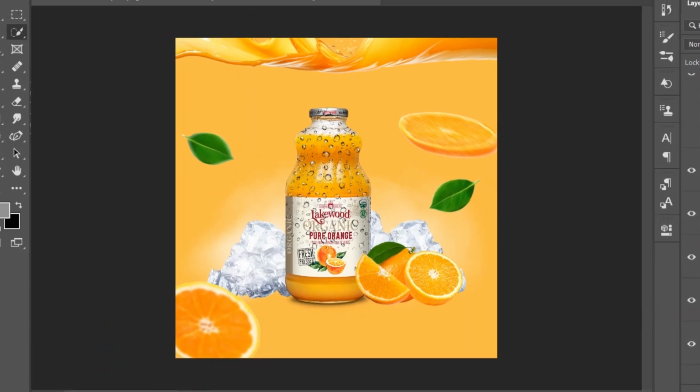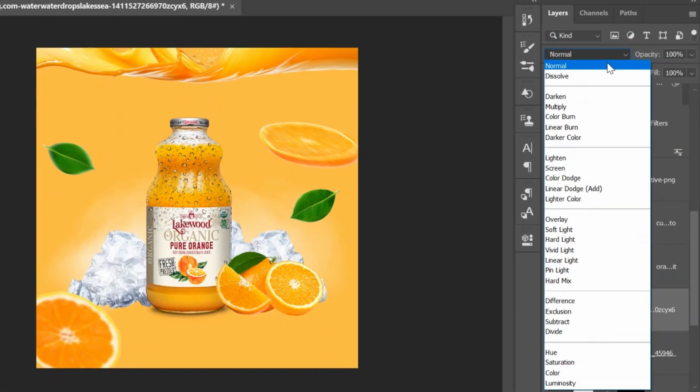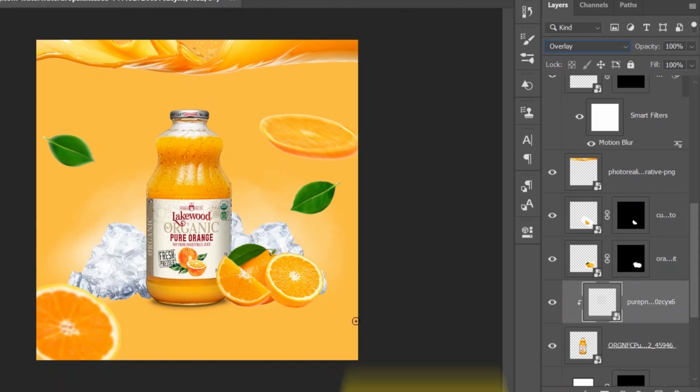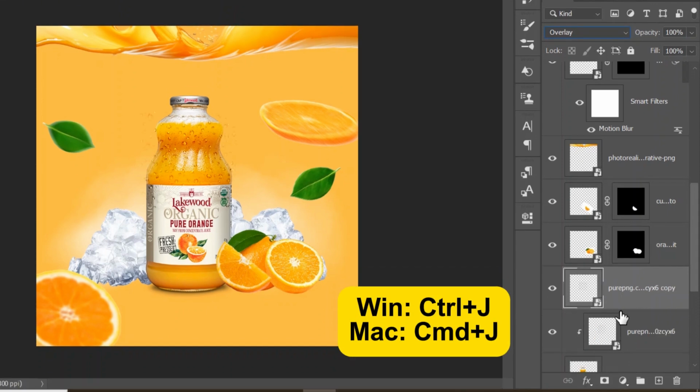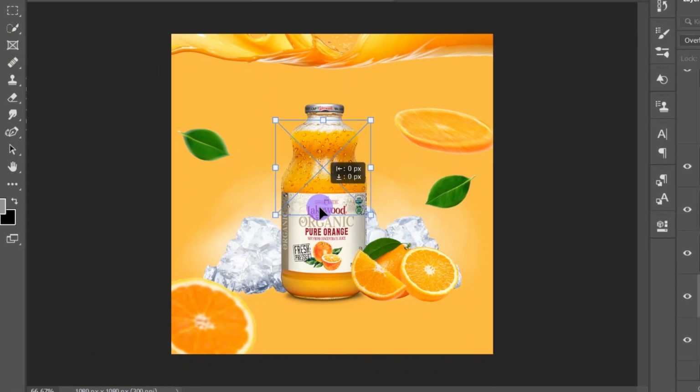So let's click Ctrl plus T again and then reposition it to make it look better on the juice. Yeah, this looks okay. You can just click enter and then let's change the blend mode from normal to overlay. Overlay looks better in my opinion. And then let's add some to fill the bottom part. So click Ctrl plus J to make a duplicate of it. Hold Alt or Option and click in between the layers to clip that one as well. Click Ctrl T and drag it below your orange juice. Okay, this looks fine. Click enter.